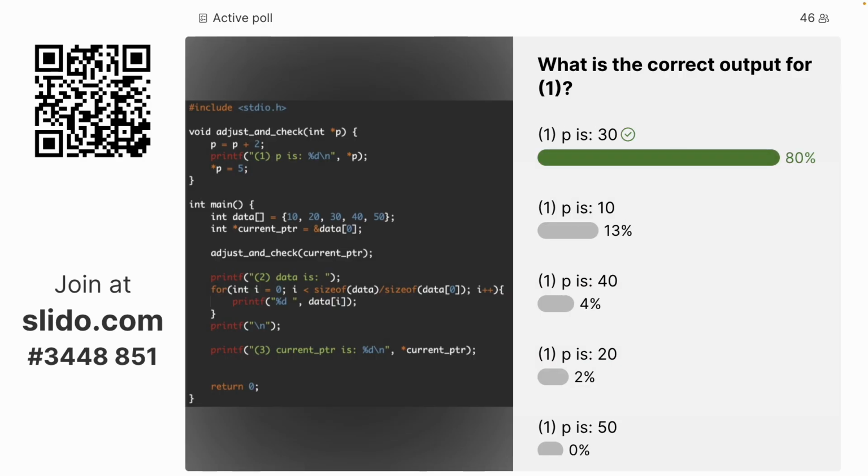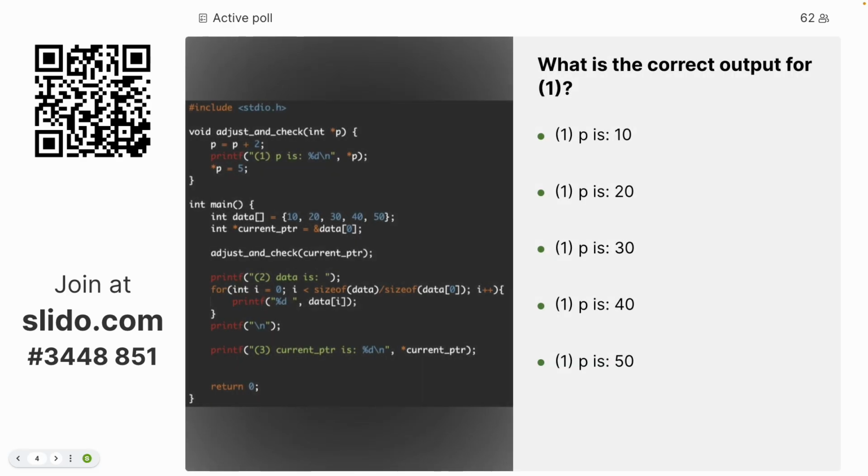Very good. So over 80% of the submissions chose the correct one. So the output is P is 30. Let's check out why. Let's start from the first line of main. So in main we have adjust and check, right? And we pass current PTR to it.